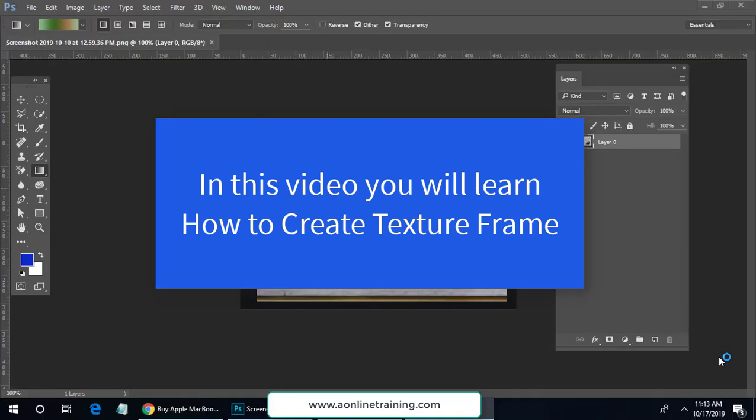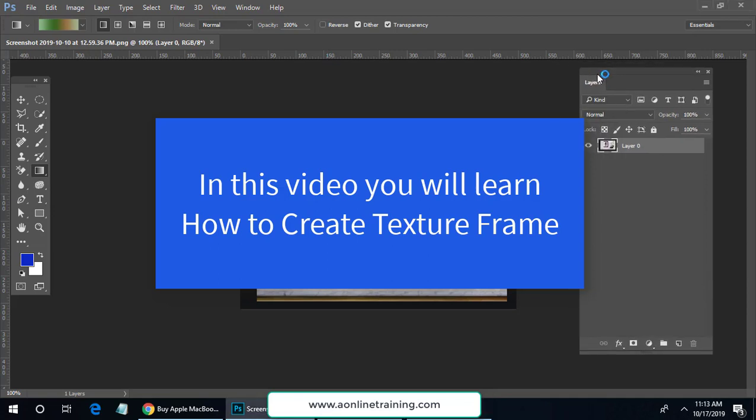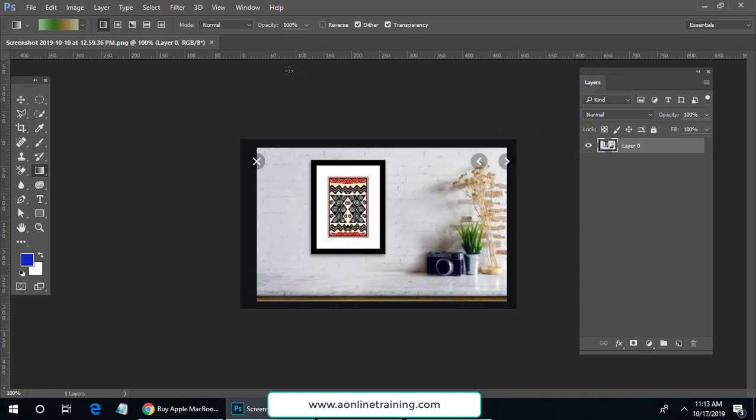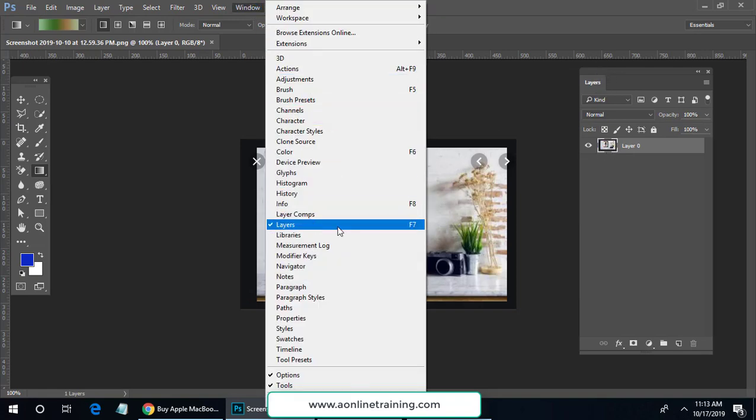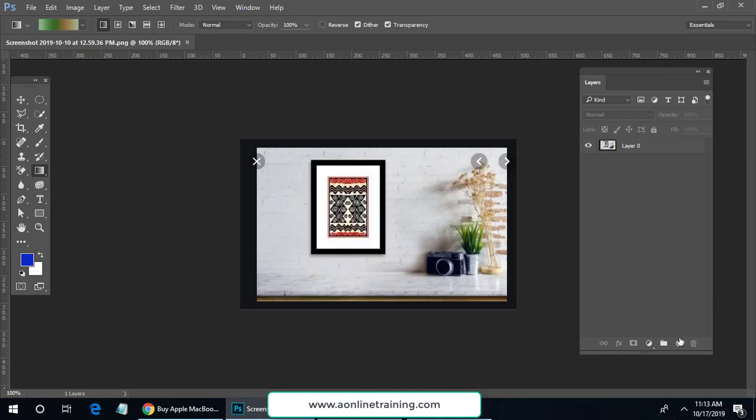Hi, in this video I'm going to show you how to make a texture frame. First we make a texture with watercolor shades, and this is my reference which I show you to make a texture as in a frame, as in representing what you made as textures. So this is my reference.